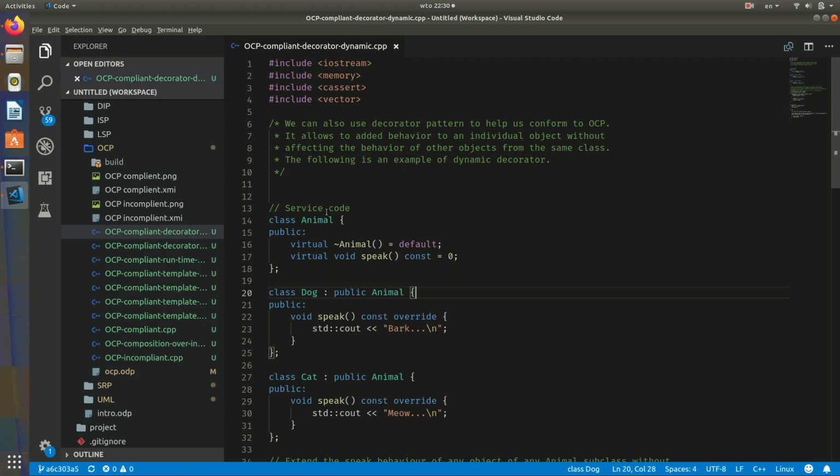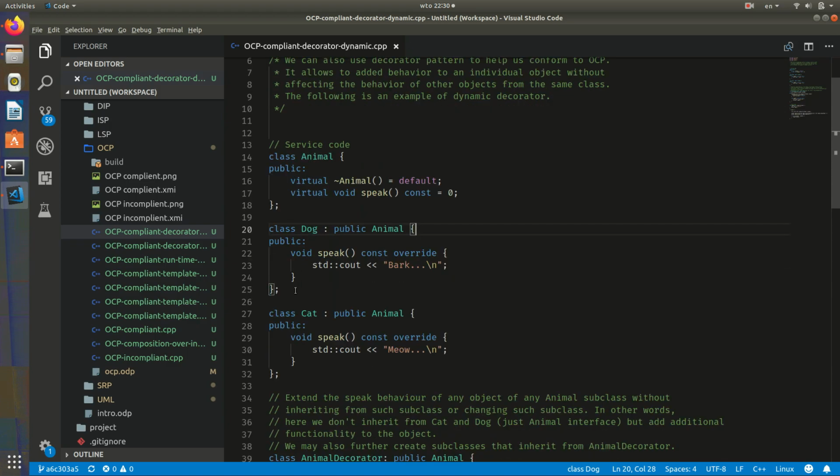So let's get started. And here I've got, as previously, two classes, animal and dog. I have base class, abstract base class animal that has purely virtual function speak, and then I have two concrete classes, two subtypes, dog and cat, which inherit from animal and implement speak method. They override speak method.